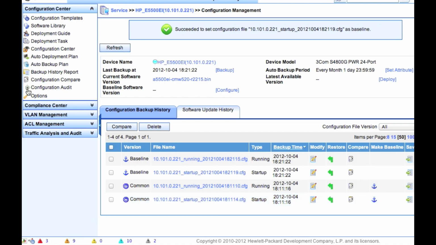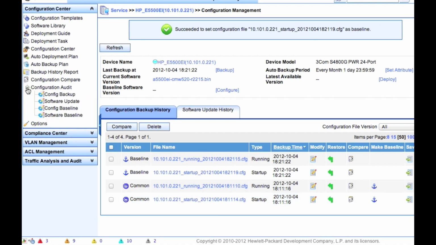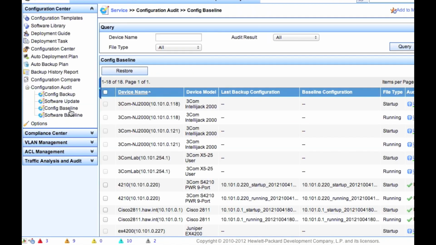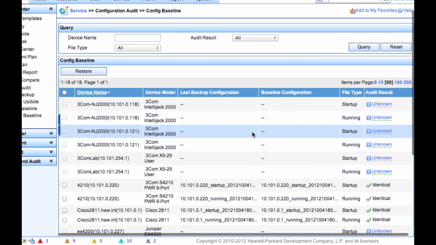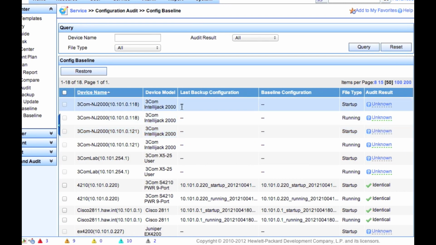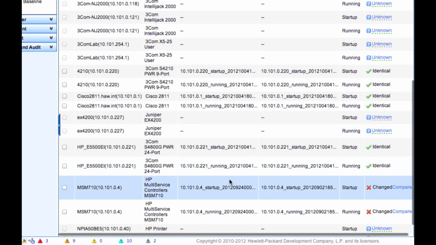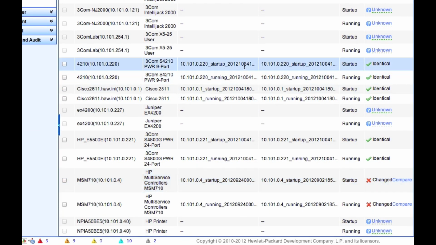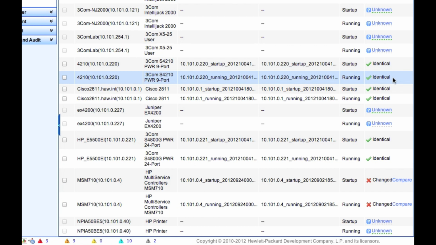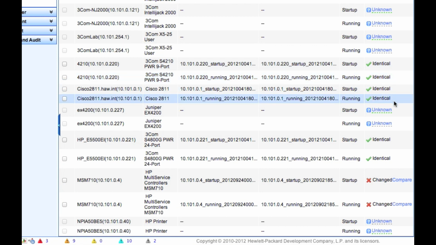So if you're having issues in your network, one of the first things you might want to check is just do a configuration baseline audit. So again, in the Configuration Center. And really quickly, this allows you to look at your latest startup and running configurations, and IMC has automatically already compared them against the baseline startup and running configuration.